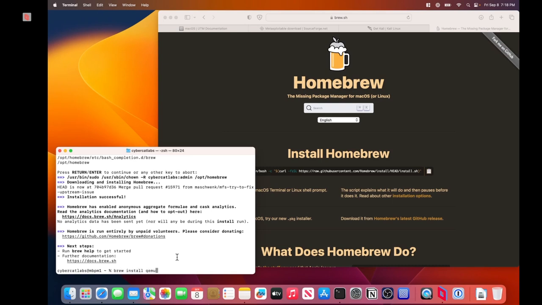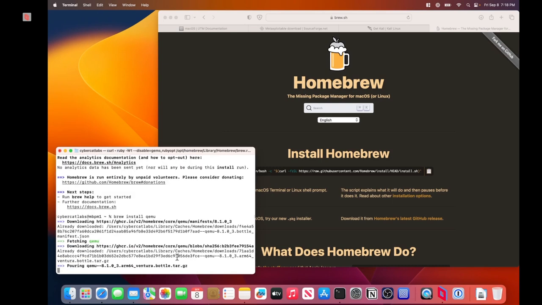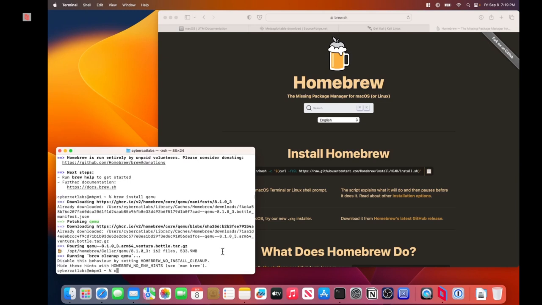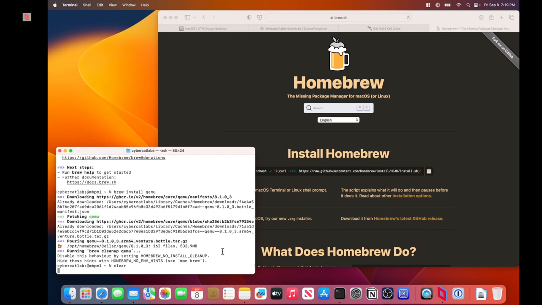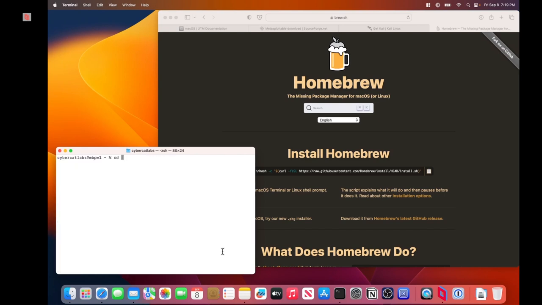Okay, let's go ahead and try brew install QEMU. And we'll speed through this section. Go ahead and clear our terminal here. And then we'll cd over to our downloads folder. Go ahead and list out the files.